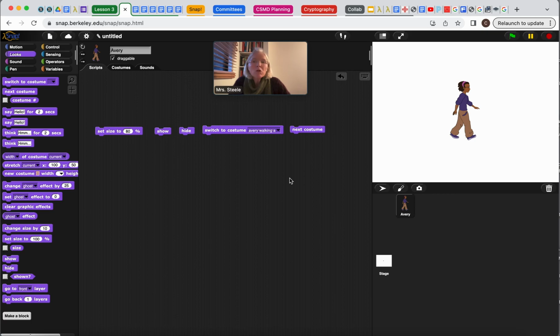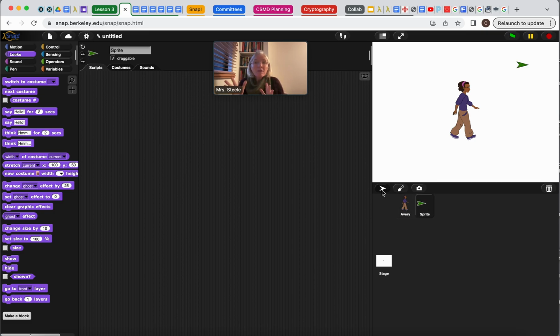All right, next thing I want to show you is how to make a new sprite because your project is going to probably have multiple sprites. You can come down into the sprite corral and click on the turtle icon, and that makes a new sprite. This time, instead of getting my costume from the Snap library, I'm going to import an image. This is an image. I think I searched for cartoon cat and I saved it. So now I'm going to upload it.